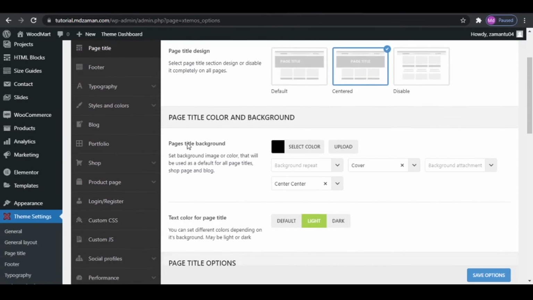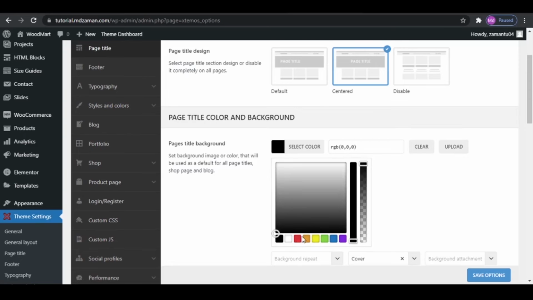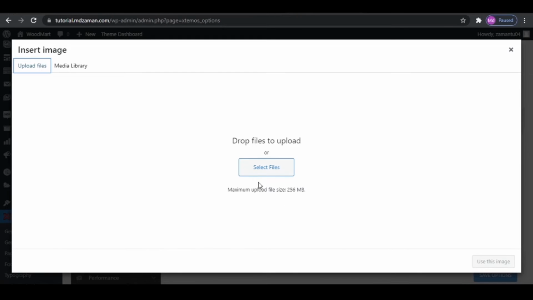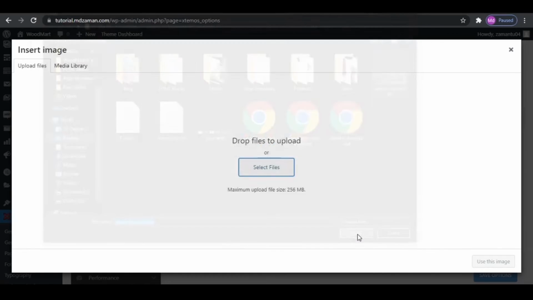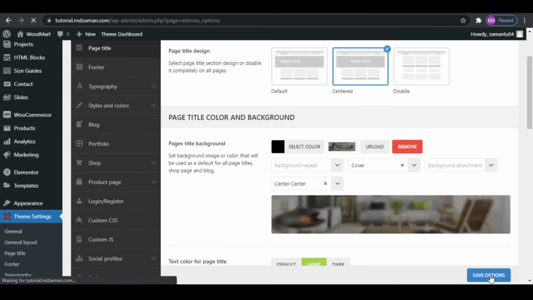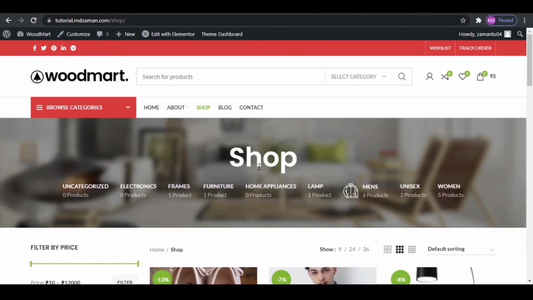Now if you scroll down, you'd find the title background. Over here, the title background is black in color. You can change this color by selecting any of these colors from here, or you can upload an image file. So if you click on upload files and select files, I have provided you an image, which is this one. Select this image, click on open, and let's click on use this file. If you click on save options, and let's get back to our shop page, click on refresh, you'd find that image over here.